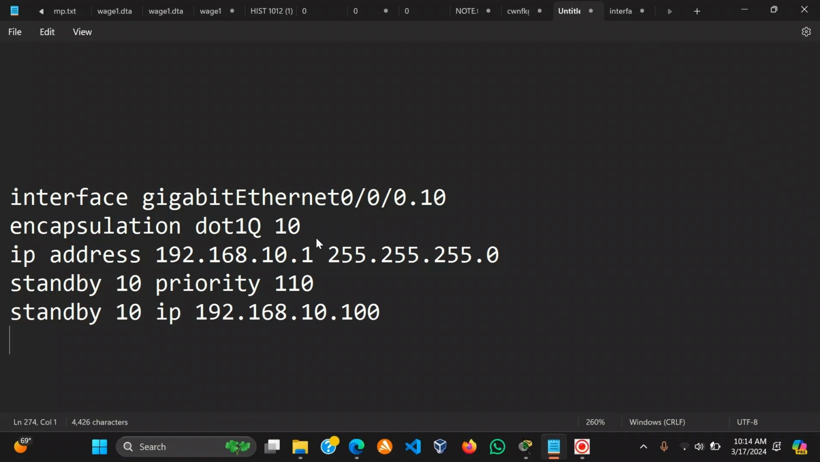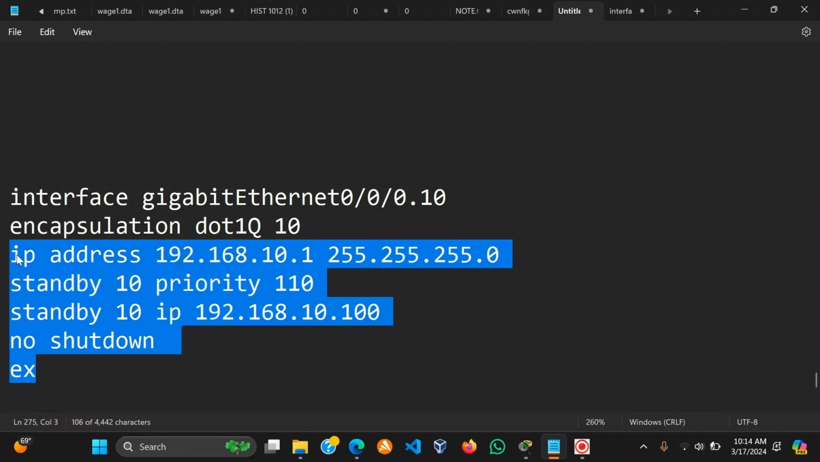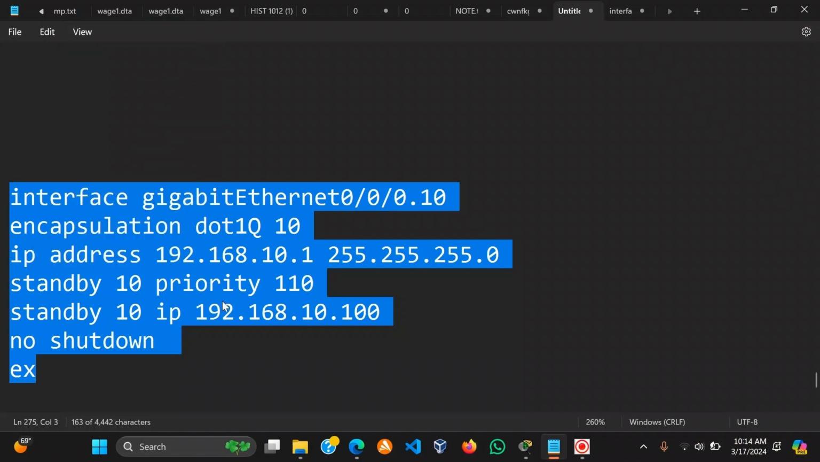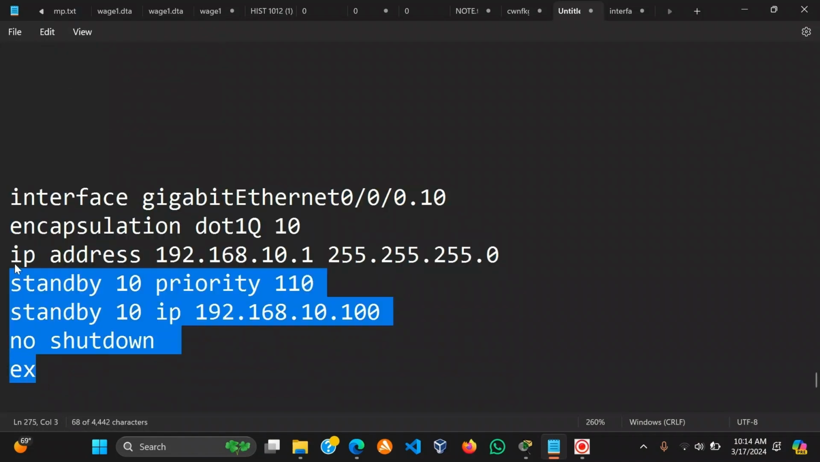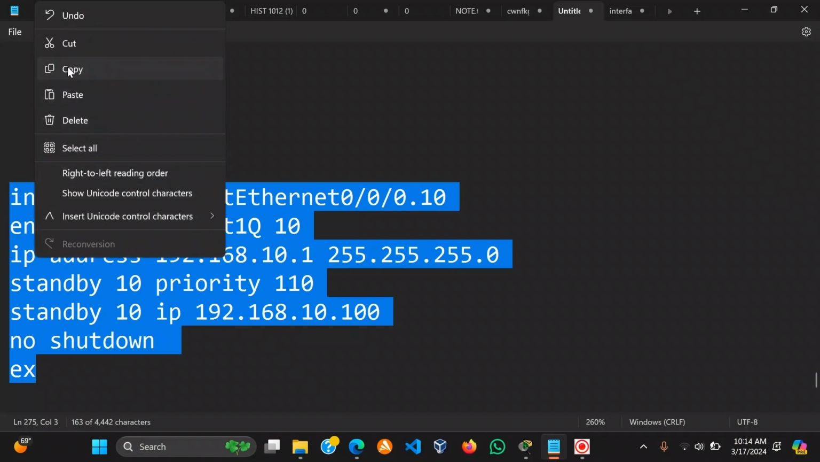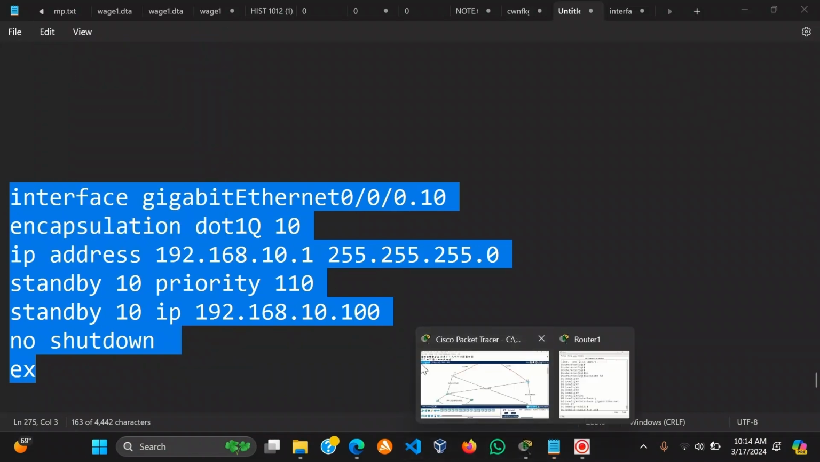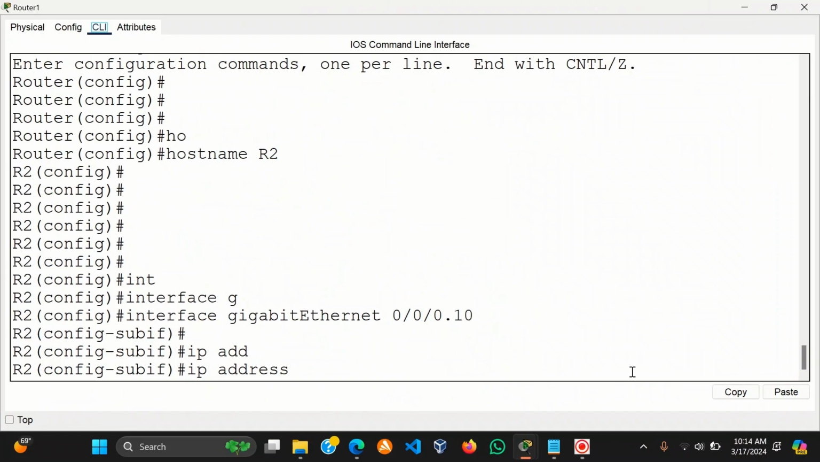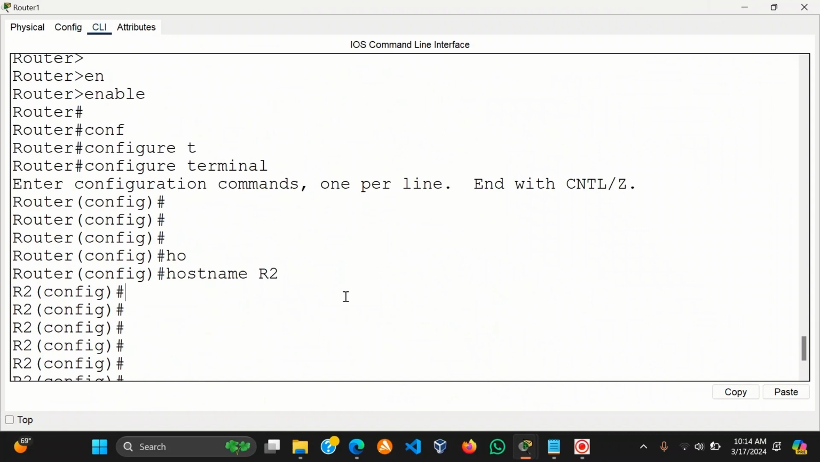So let's no shutdown, then exit. Then guys, let's test whether there is any error in this configuration by pasting it over here. If there is no error, we are good.